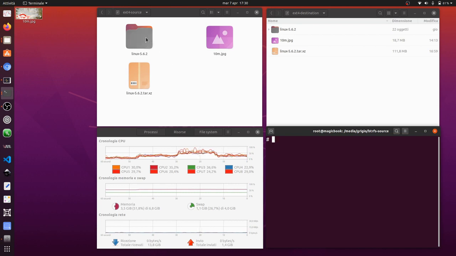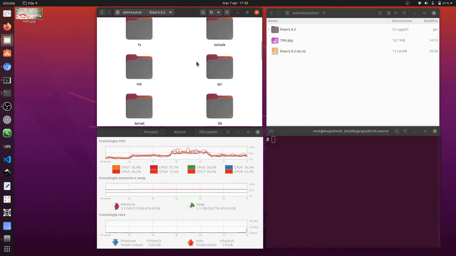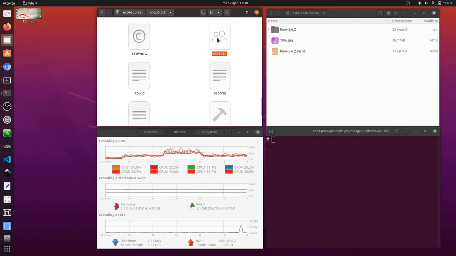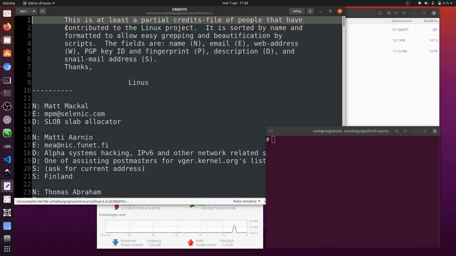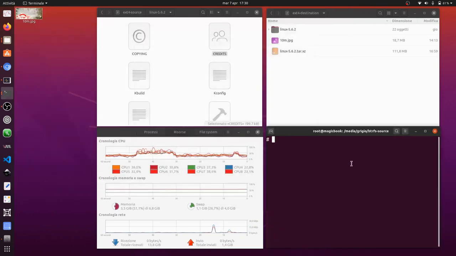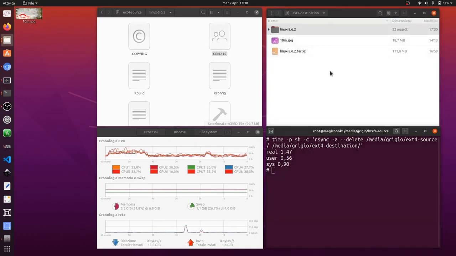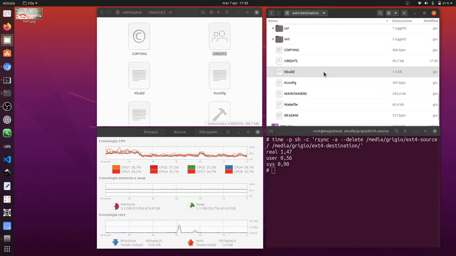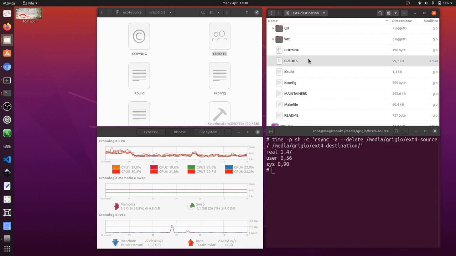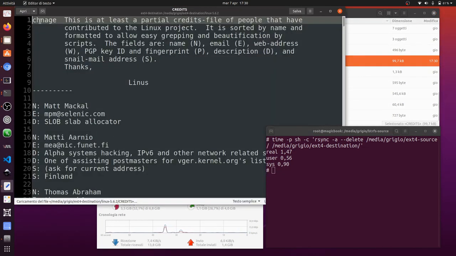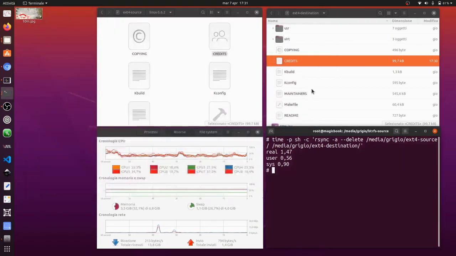And now we do the same test, so we will go inside of the Linux folder and we'll do a small change. Change, okay, save. And I will rerun the same command again. Okay, 1 second and 47. Let's check in the other file system, and we have our change in the file.